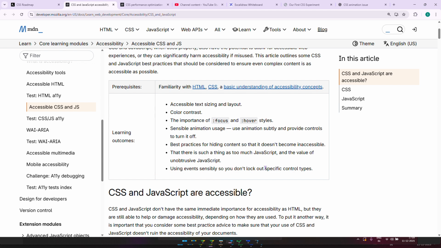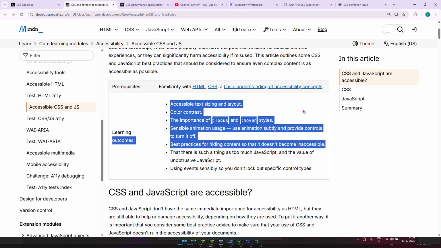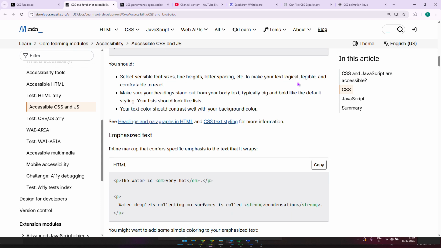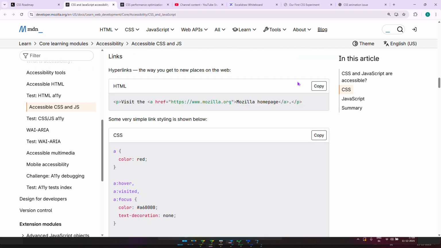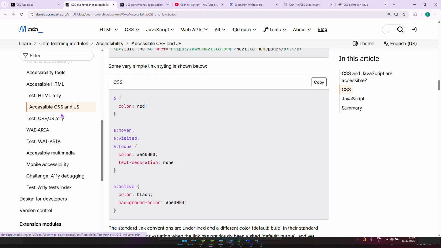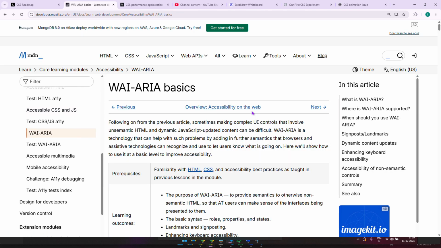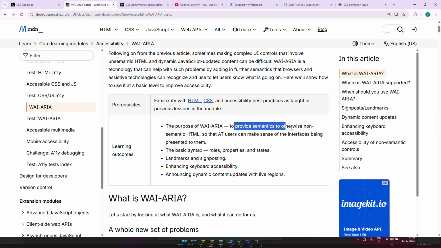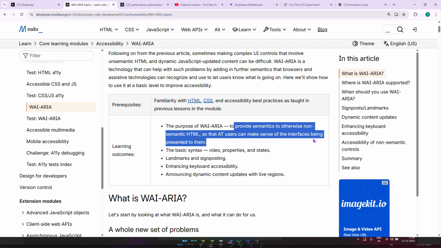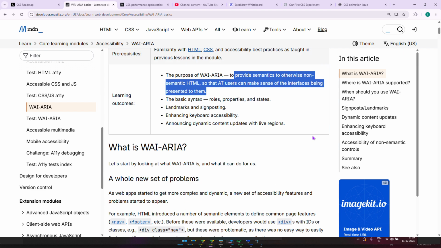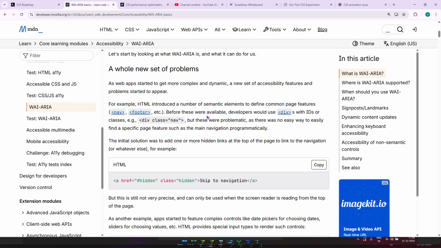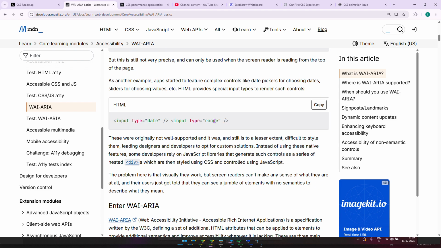JavaScript, again, using events to look out for specific control types. I don't understand these two, but the four other points are very important. I think there must be somewhere there's a term, yeah. What is this? So WAI-ARIA: the purpose of this is to provide semantics to otherwise non-semantic HTML so that AT users can make sense of the interfaces being presented to them, right? For example, you have to use nav, footer, and all of that.